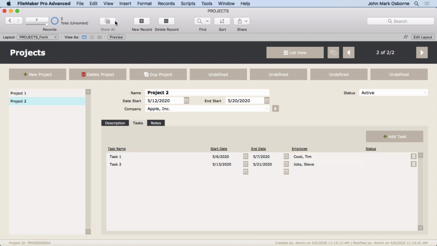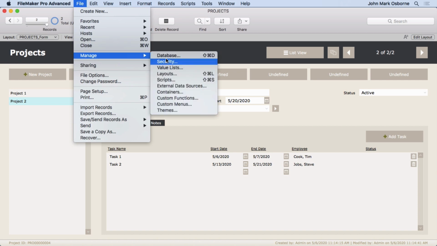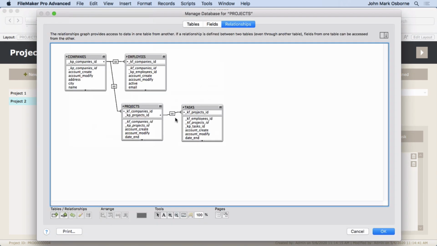It's not very difficult to do. We actually already have what we need. We go into Manage, Database, and look at the relationship graph. Our starting point right now is projects. What we want to see are employees that belong to the company that belongs to the project. So we can simply go across this relationship and modify our pop-up menu.